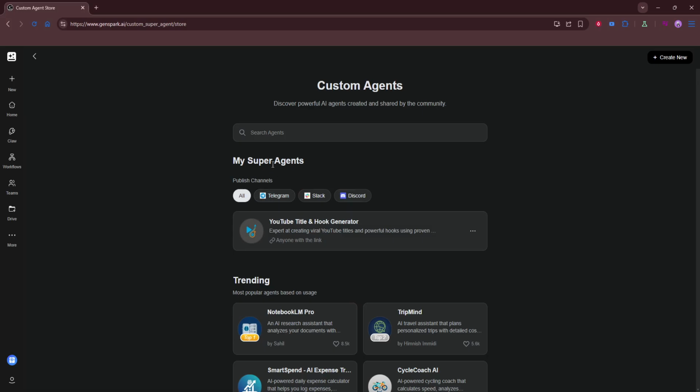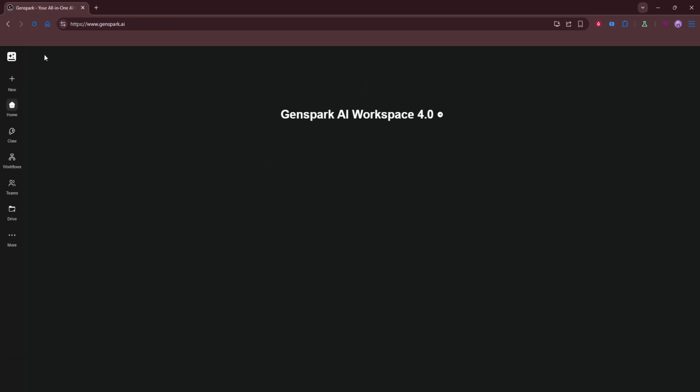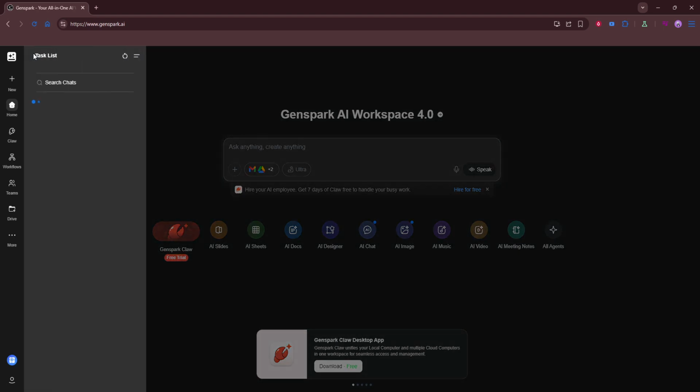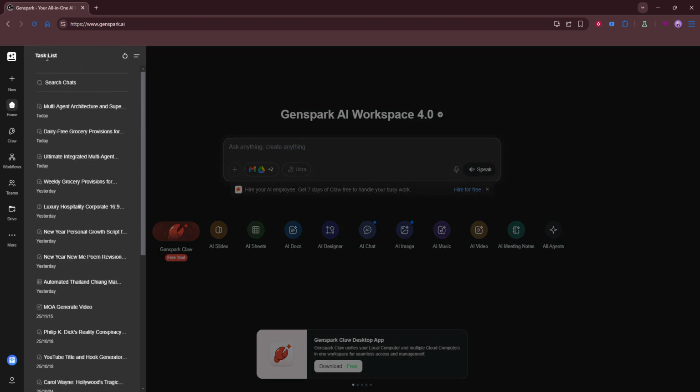If you're signed out, start by heading to the Genspark website or app and sign in to your account. Make sure you're using the account that owns or has access to the agent you want to share, since sharing options can depend on your permissions.